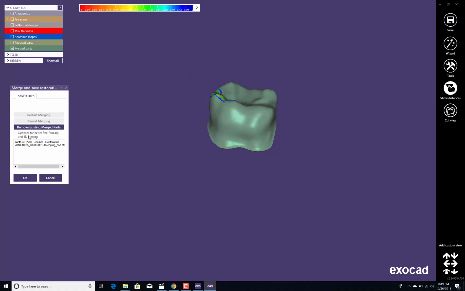Then we will talk about this option, optimized for better freeforming and 3D printing, and this is good when we have a bridge, but it's not going to change anything if we have a single unit.